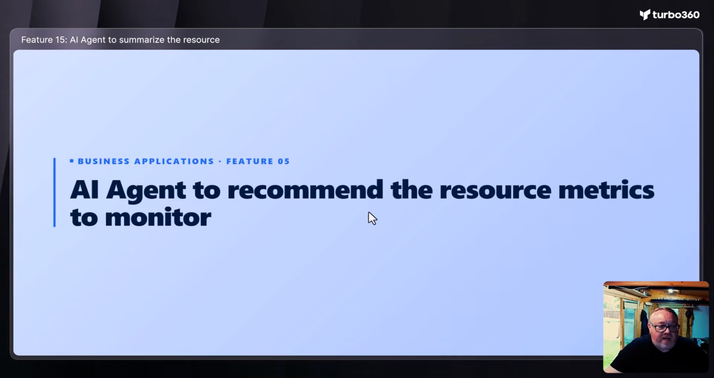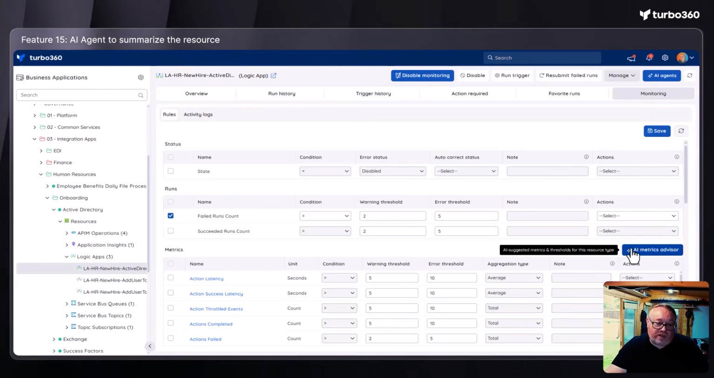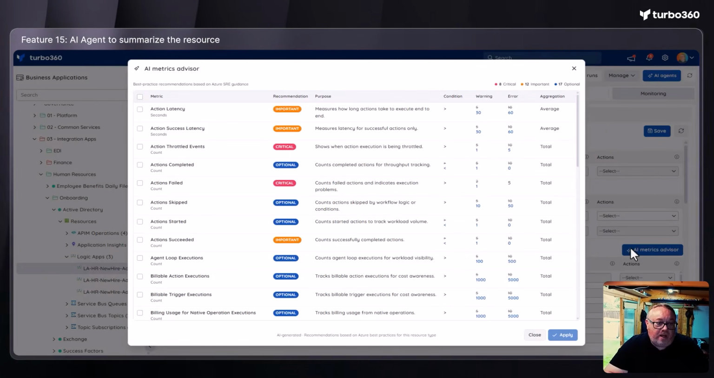So next up, we've got an agent to recommend what we should monitor, which I think is quite a cool little one. So here I'm in my resource, and we've got the monitoring tab up at the top here. And whatever Azure resource you're looking after, you're going to have metrics to be able to monitor here. And this little AI metrics advisor button will help me work out what I should monitor. So if I click that, what this is going to tell me is, looking at the monitoring that I've currently got enabled, what things should I monitor and what things maybe aren't that important. So it's going to help you.